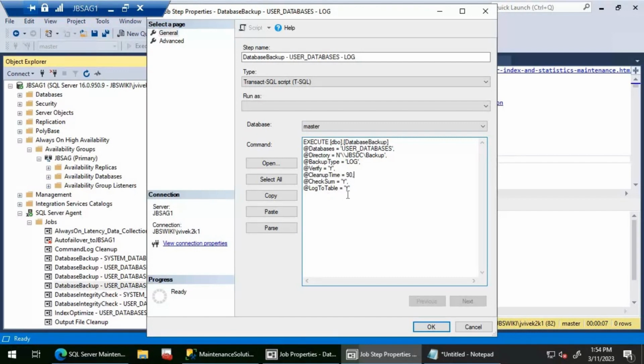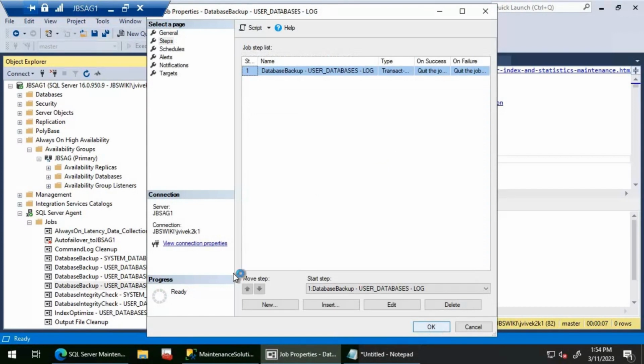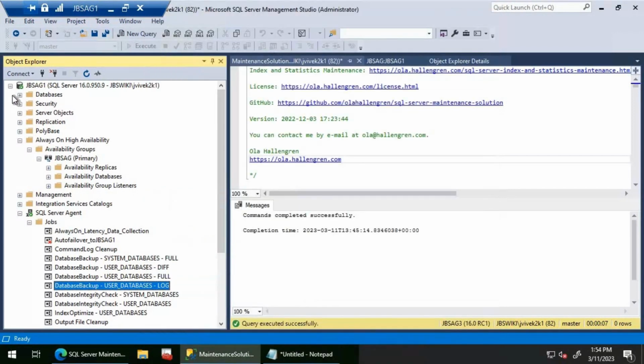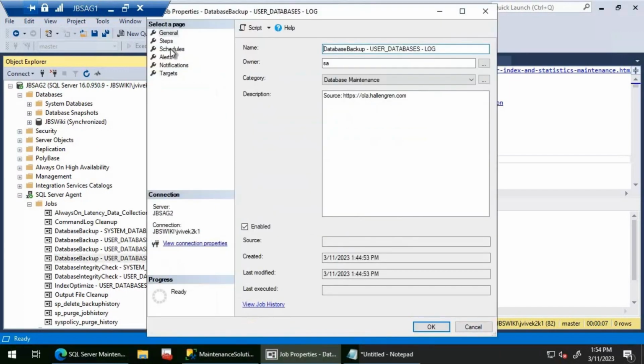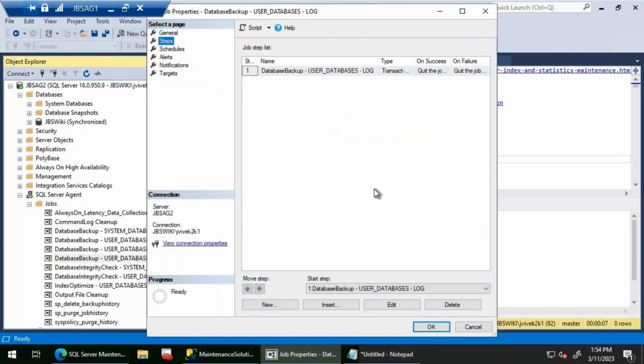So log to table basically tells that whatever you're going to run, that particular information will be moved to a table called command log. I've not done any changes except this cleanup time. So let me select all and click on copy. And I will do the same changes on AG2 and AG3 as well, as far as the transaction log backup is concerned.